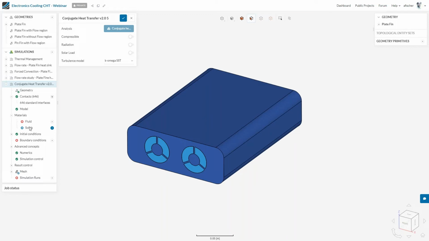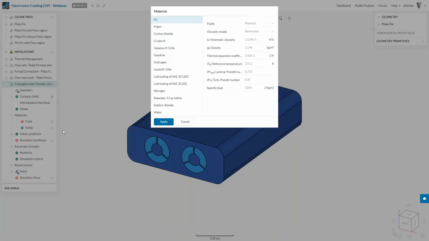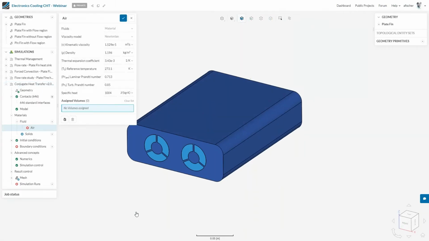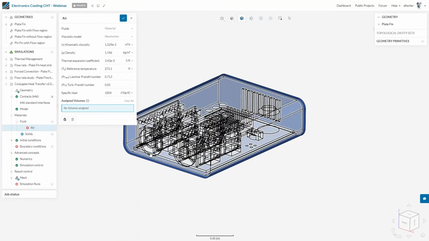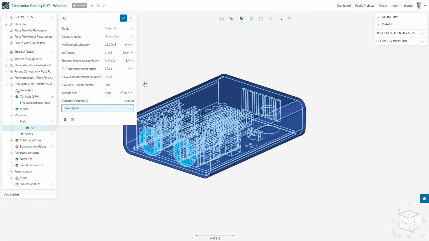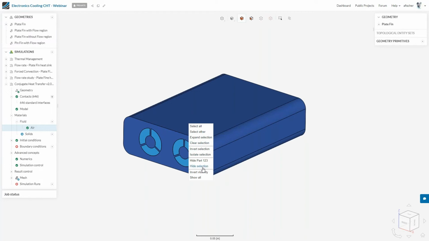In our case, we want to have solid conduction as well, so we will create both fluids and solids. So we'll start essentially adding here just air. Materials are the first setup step that we want to do. So I'll select now the flow region that I previously created. It highlights it now here in the viewer, and I just hit apply to assign it.